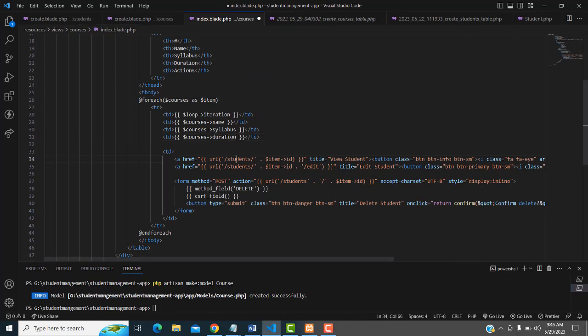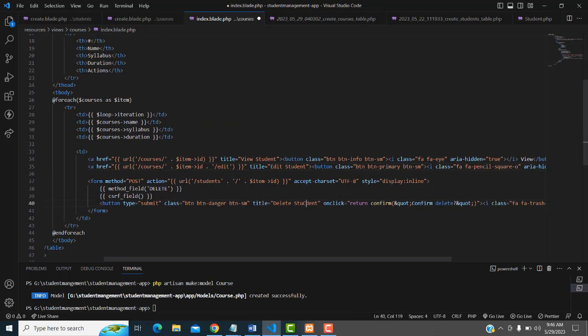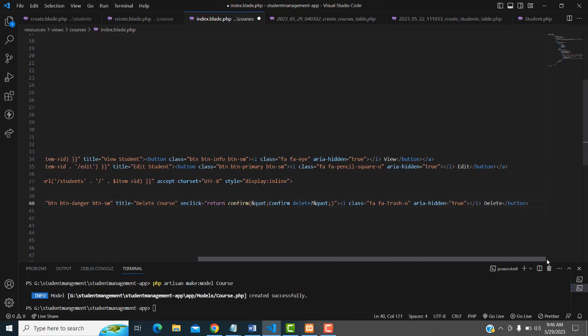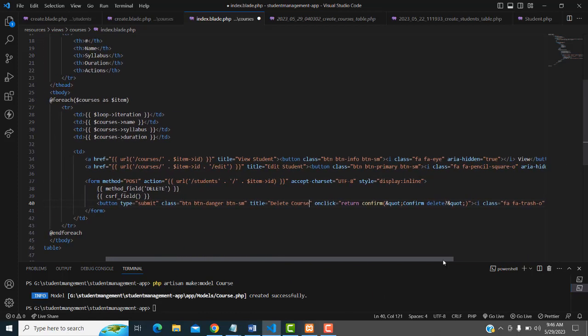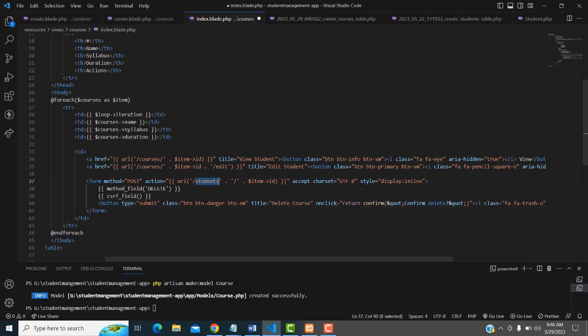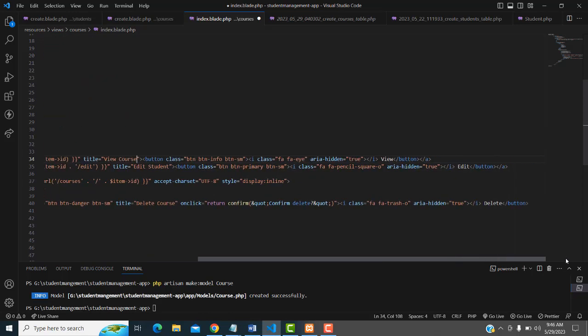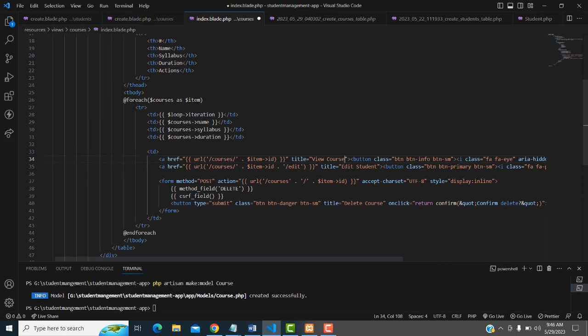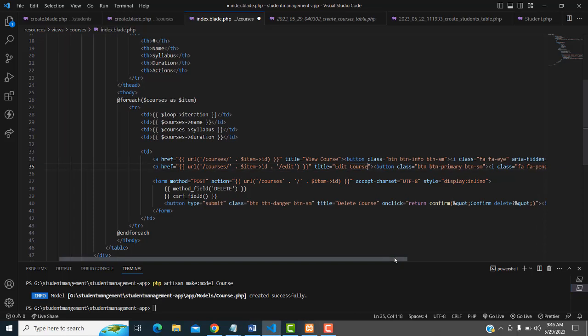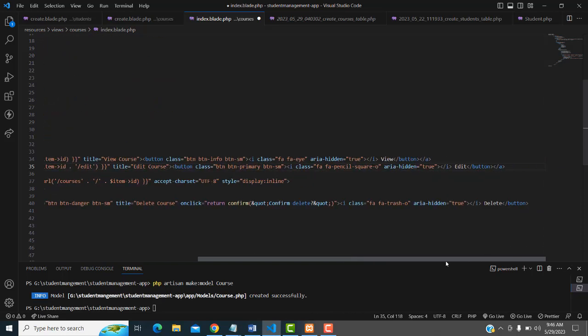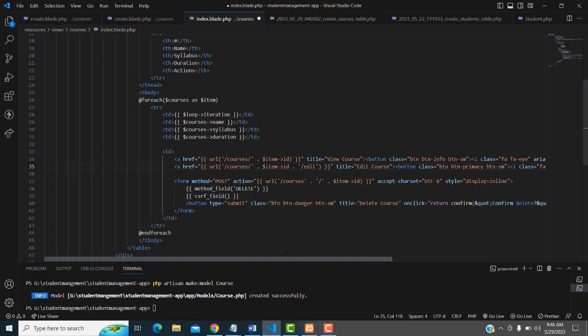After that, all the students we have to make it as courses, right? The side is the same. All things we have to make as delete course, delete. The ID is this course. Edit course. That's it. That's the thing you have to do.